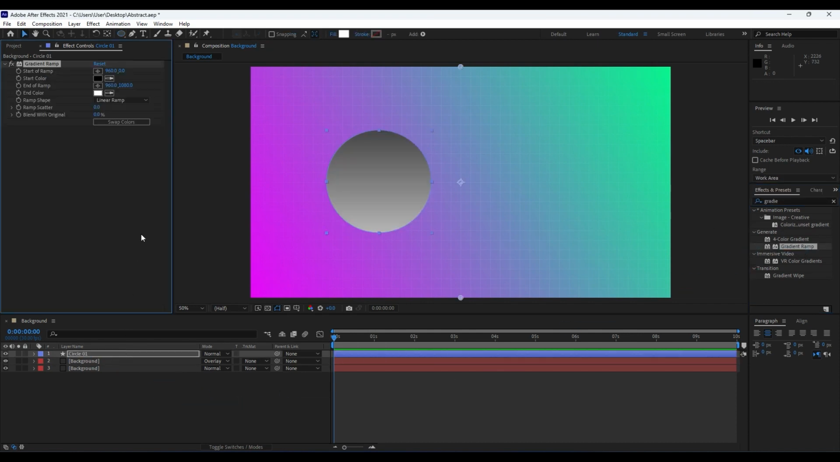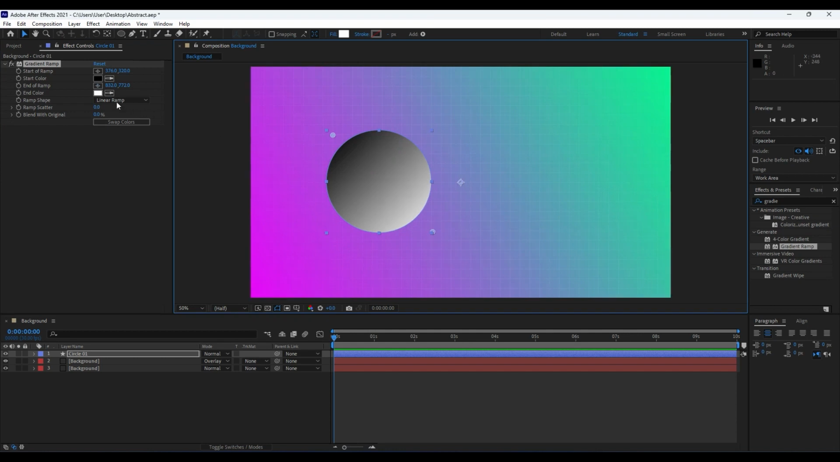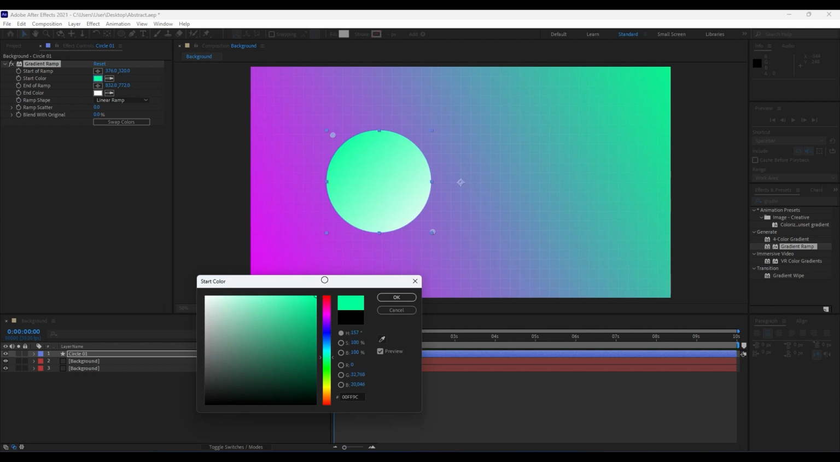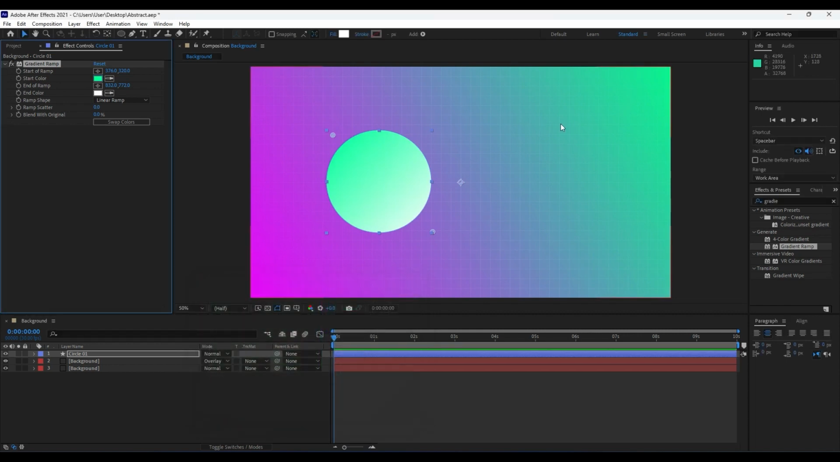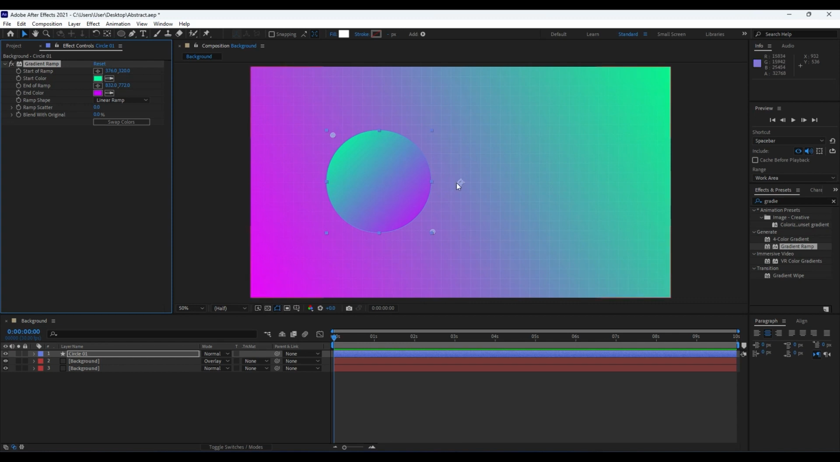And choose here also gradient ramp and drag and drop here in our circle like so. For the start of ramp go like so, and end of ramp go like here. And also for this start color choose maybe some kind of green like so, and for this one you can also use eyedropper to choose this awesome pink or purple color like so. You can play around with those handles according your needs and according your wishes.